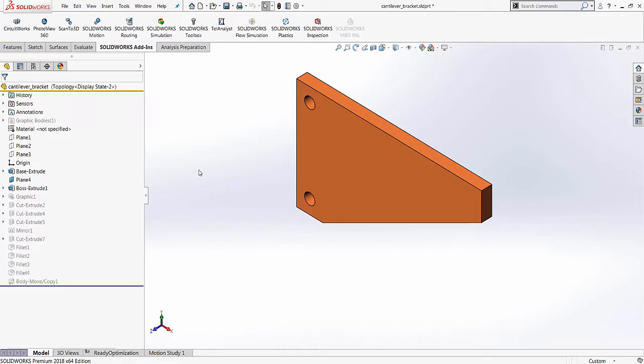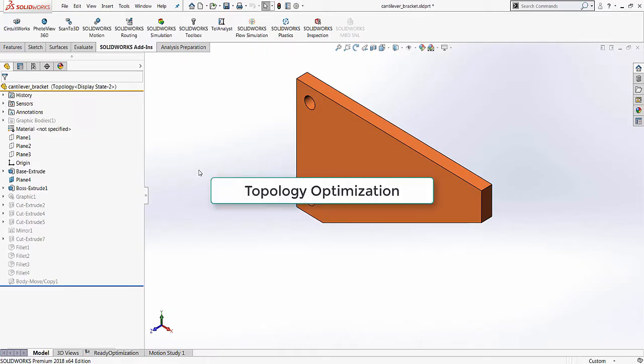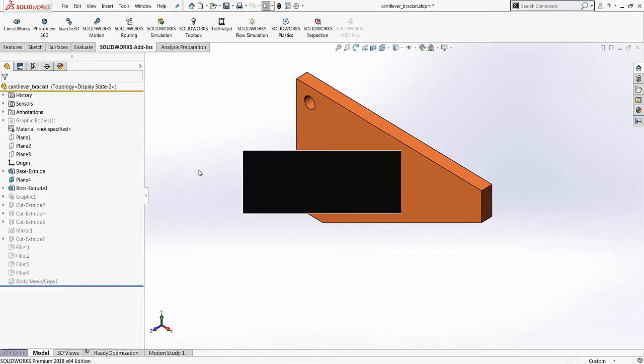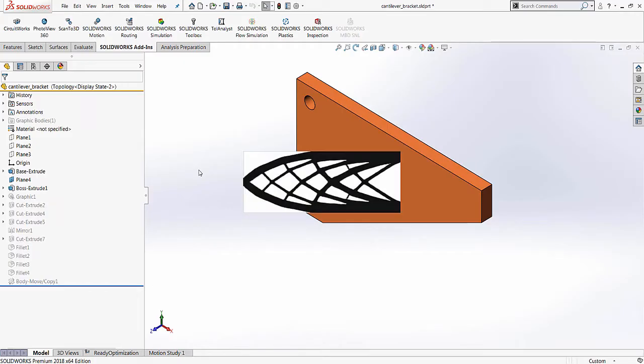It's 2018 and SOLIDWORKS is at it again. With new functionality added every year, I wanted to take a couple of minutes to introduce you to the new topology optimization function in SOLIDWORKS Simulation. Now, topology optimization is a technique that removes material from a user-defined shape or design space in order to maximize the performance of the shape.